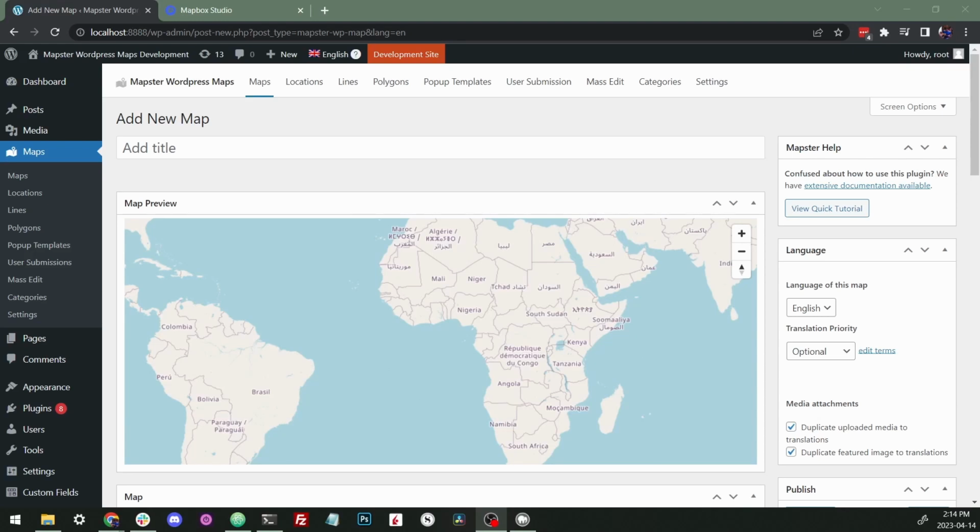Hey everyone, so we have a bunch of new features in Mapster WP Maps. I'm going to make a few tutorial videos on some of this new awesome stuff. So the first one we're going to go over is the layer control. This is basically going to let you turn off and on different layers inside your map.